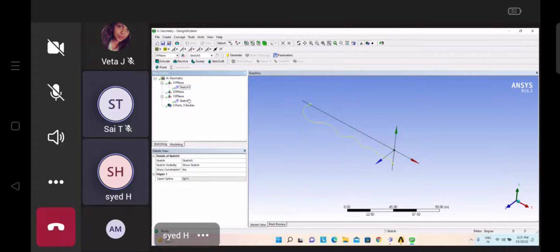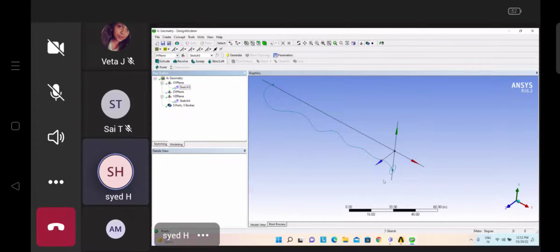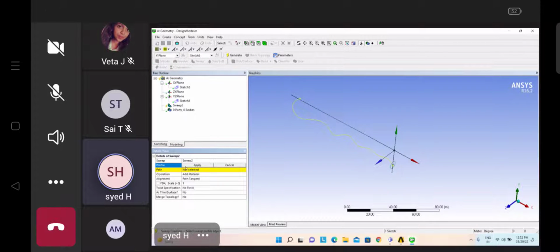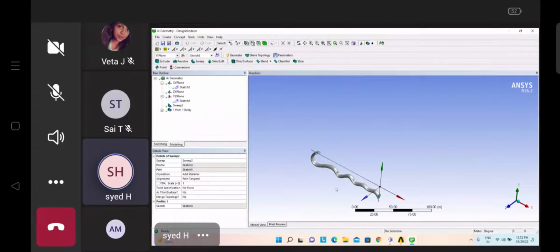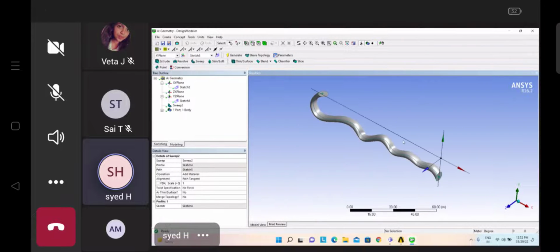Now see here the profile is there. Sketch is also there. Now we have both in a perpendicular direction. So what I will do, I will go for the sweep command. Profile is this one. Select this one. Click on apply. Select the path. Click on apply. Now click generate. Now see here your profile or your body has been created with the help of this one.